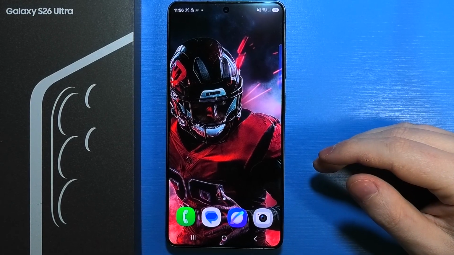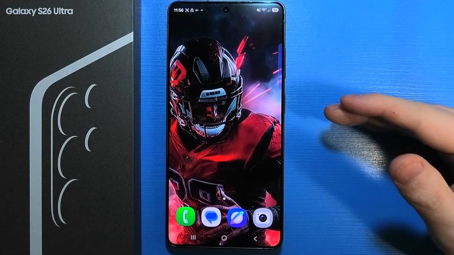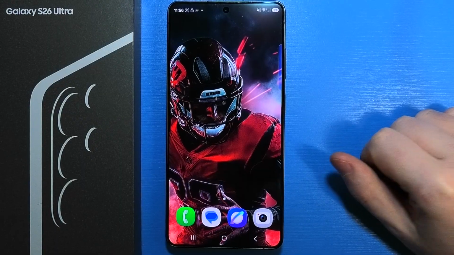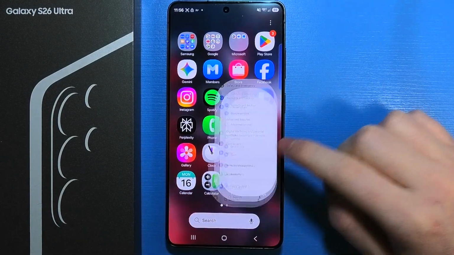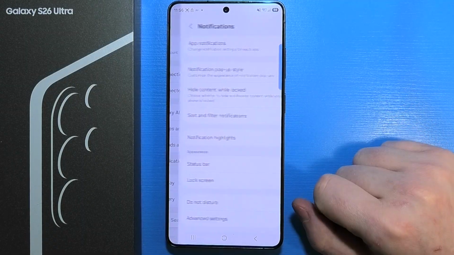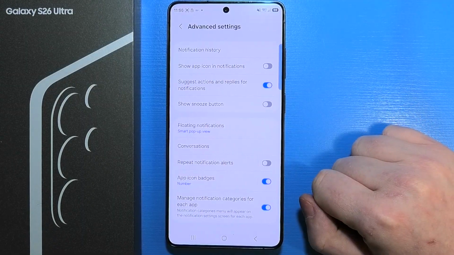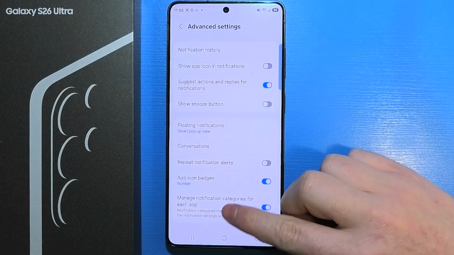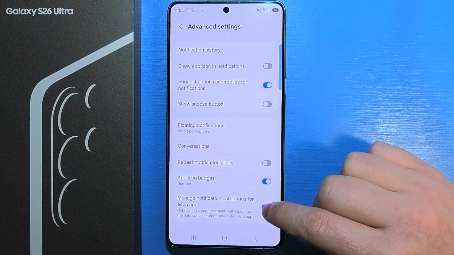To set different notification sounds for apps in Samsung Galaxy S26 Ultra, first of all, you will need to open settings on your device. Next step is to enter the notifications right here and then scroll down to advanced settings where you can find the manage notification categories for each app.